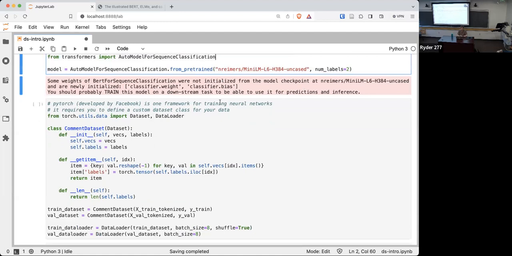Okay, so this cell isn't super important.